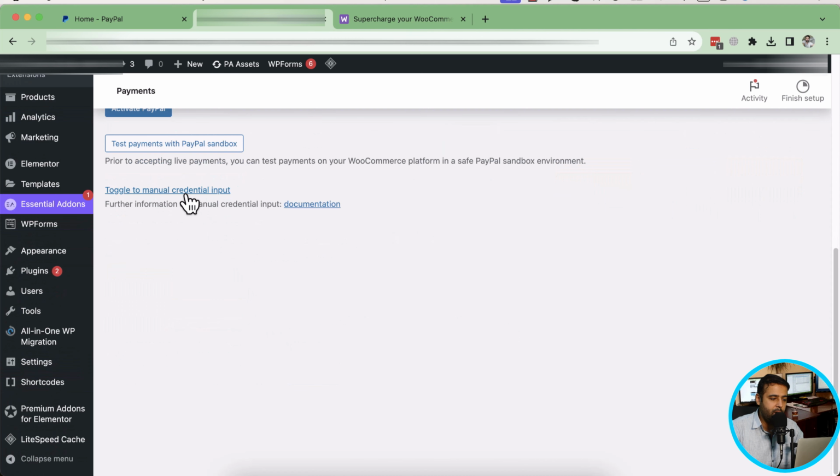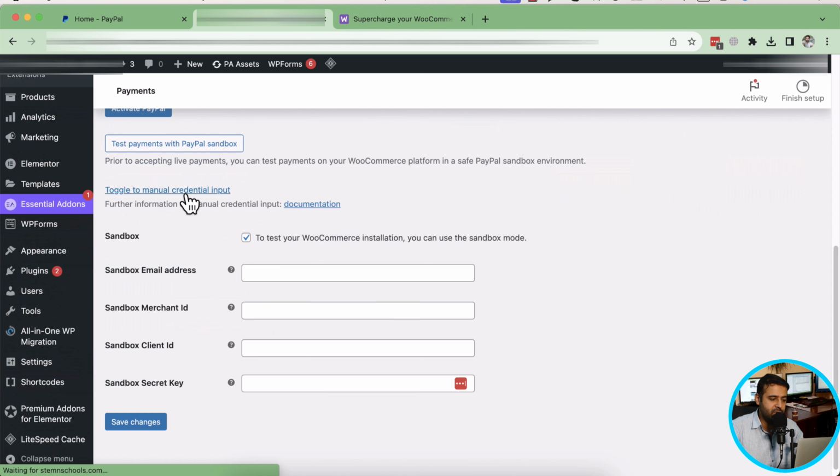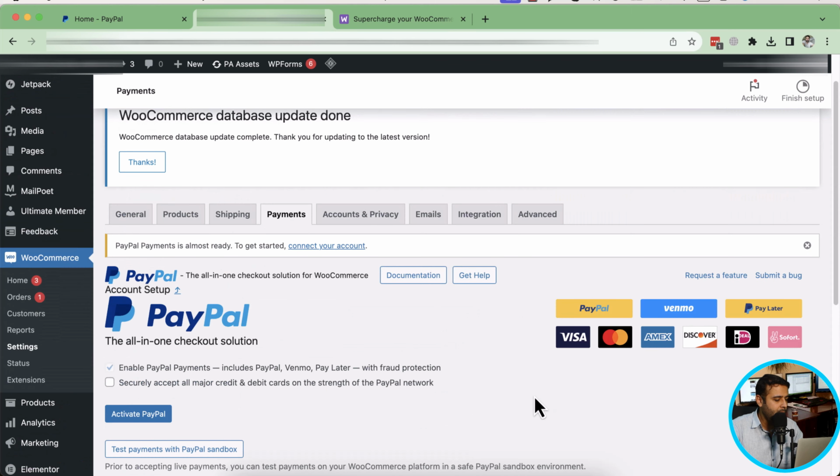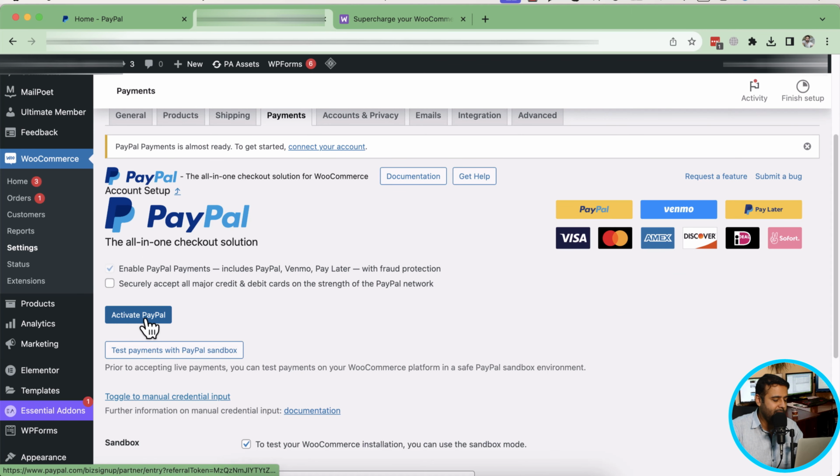So you can alternatively add the manual information. If you click on toggle to manual credential input, you can add the email address, merchant ID, client ID, and secret ID. If you add all of that info, you don't need to log into the PayPal account. But if you have the login from your client, if your client trusts you, you can directly connect by clicking on the activate PayPal button. Okay, so I'm going to click on activate PayPal.